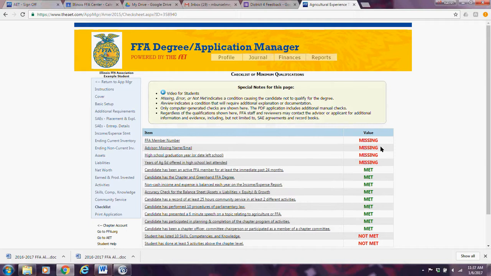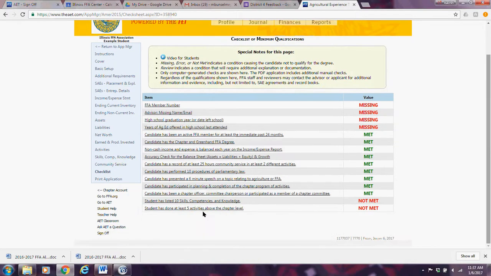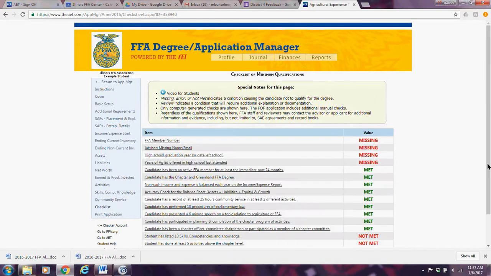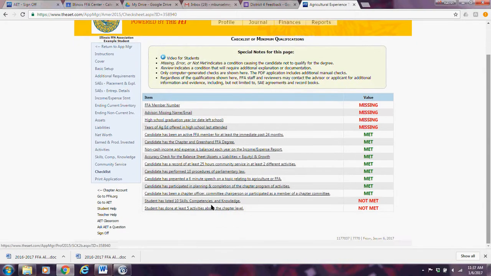So then I'm going back, and now it's not missing. So I think this is really a helpful tool for students and teachers just to see. And then you can see my 2 items at the bottom that are not met. I don't have 10 skills and competencies, and as you remember, I haven't typed in 10 yet. You'd think by the time I get done with webinars I might. And then at least 5 activities above the chapter level.